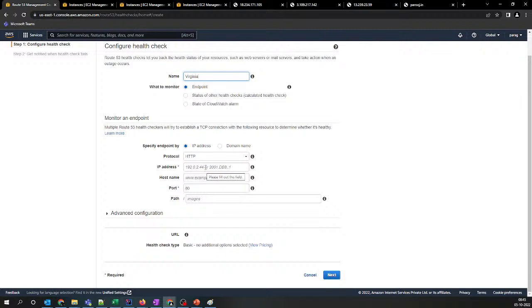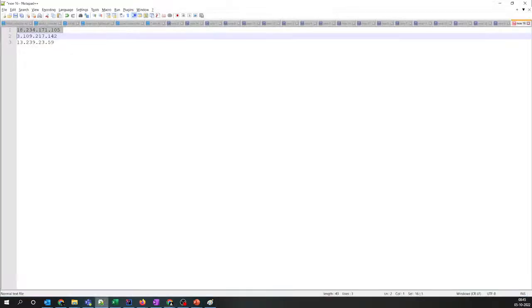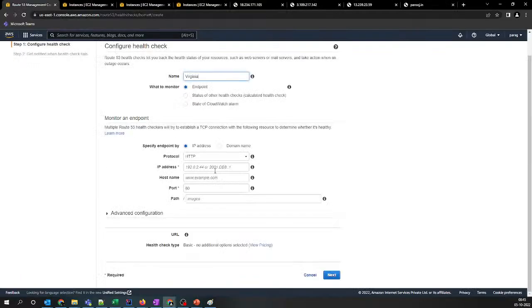What is the IP address of Virginia? Route 53 will keep checking if this IP address is up or not, whether it is able to hit the IP or not. It is going to hit this IP address just like we are hitting manually. We are hitting and getting a response. Same thing, Route 53 will do the health check for us continuously.